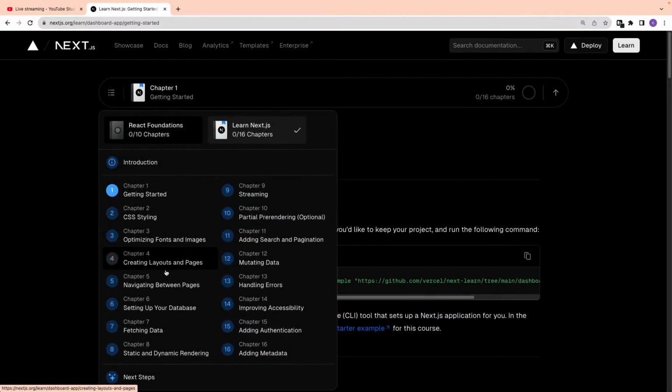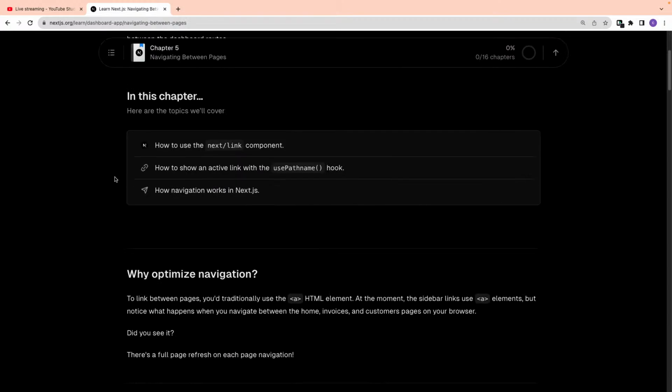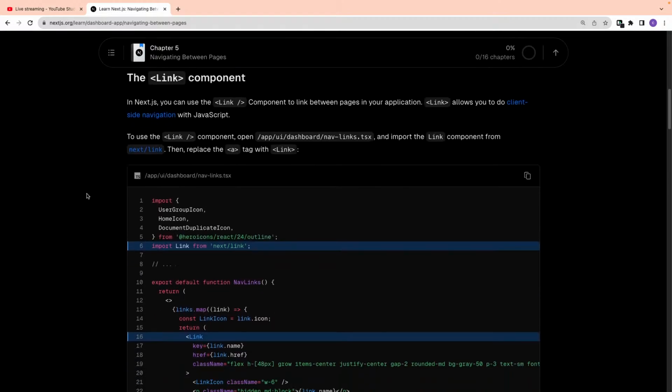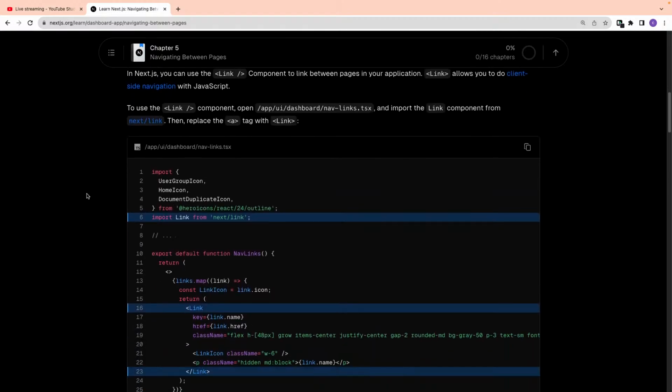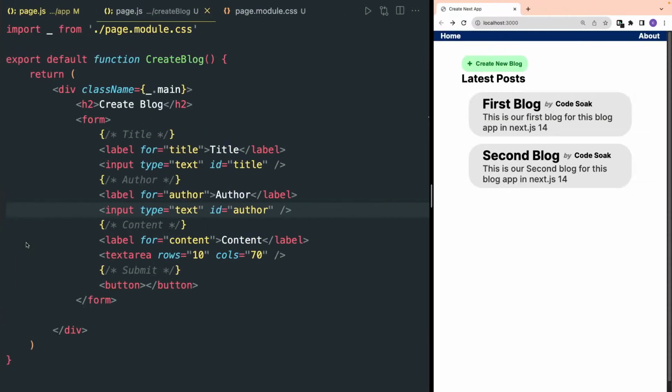Okay, we have this navigating between pages. Okay, how to use the next link. Next link component. How to show an active link, the usePathname hook. So we have to use next link to get to the right page.